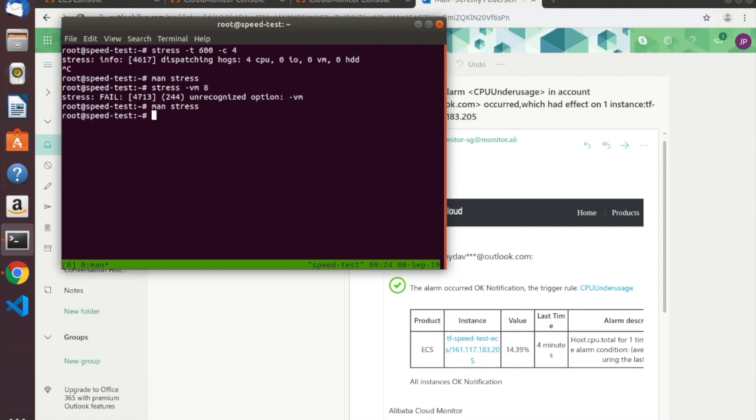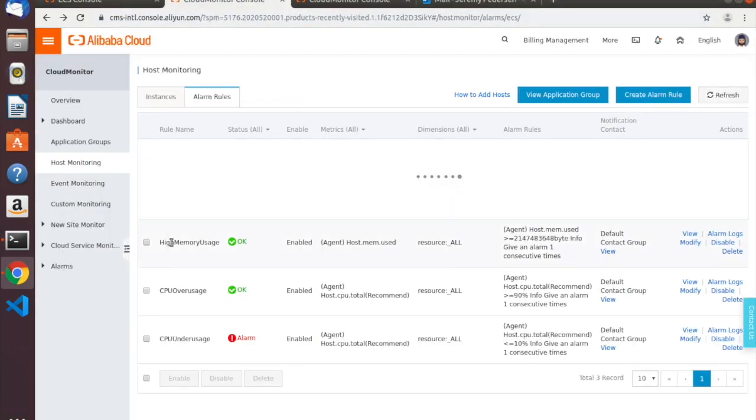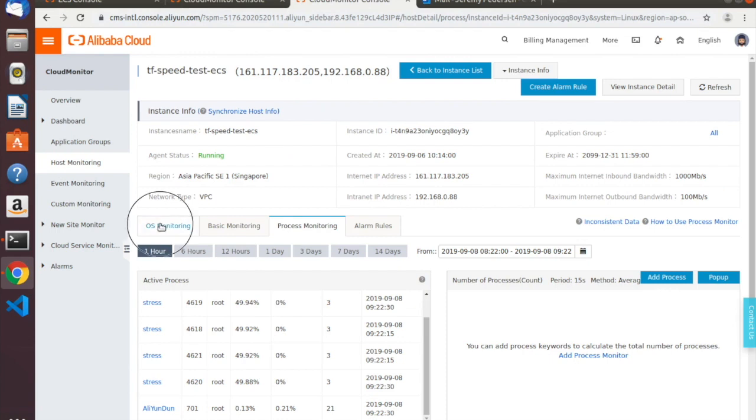Okay, so I'm going to go ahead and run stress -M, and we'll dispatch 8 of these memory hogs, which should take up, I think, just about 2 gigs of RAM. Yeah, that's right. It would take up 2 gigs, and then we'll see if an alarm triggers. You can see that the CPU overusage alarm is still in the alarm state. That'll take a little while to go back to normal.